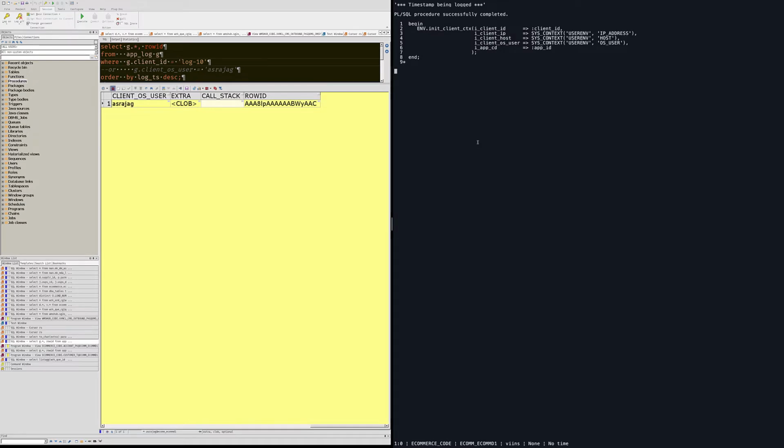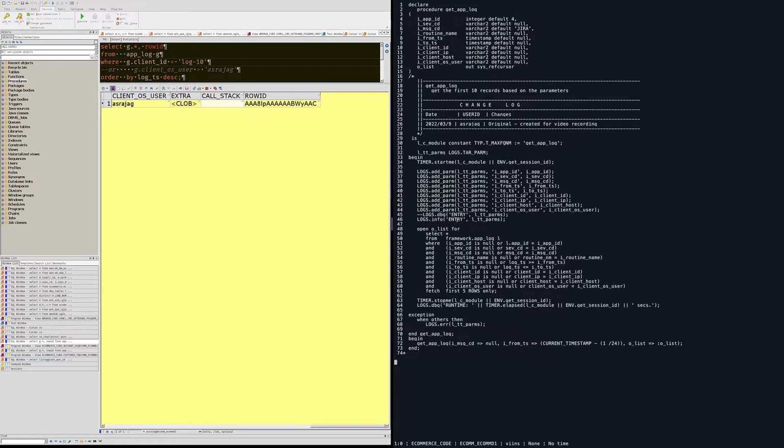Now we are going to look for the timestamp. So we initialize the context. It's the exact same procedure, no change. Only thing is the message code is null. We are saying from timestamp, I want the last 1 hour result, right? So from timestamp is null, or log timestamp greater than or equal to the from timestamp, which is current timestamp minus 1 hour. Yeah, this means I want the last 1 hour, right?